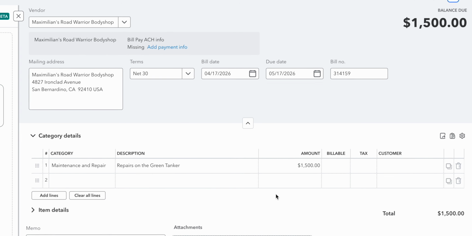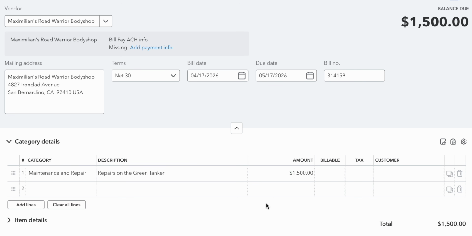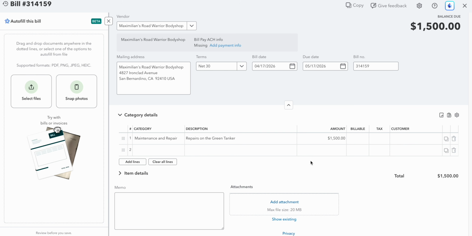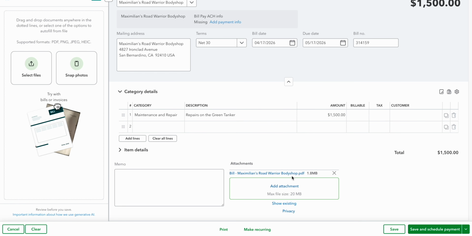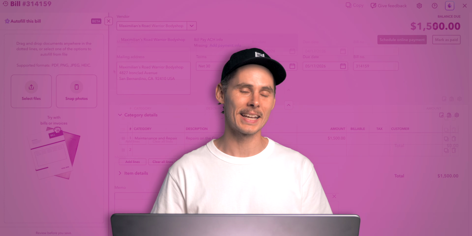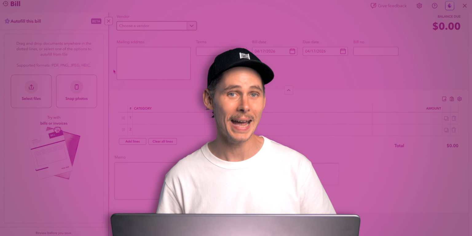You'll also notice a few extra options here. If this expense should be passed on to a customer, check Billable and assign the customer. You can also apply tax if your supplier has charged sales tax on the bill. It's good practice to attach the supporting document here to back up the transaction. Once everything looks right, click Save. That bill is now recorded in QuickBooks and sits in Accounts Payable until you're ready to pay it.